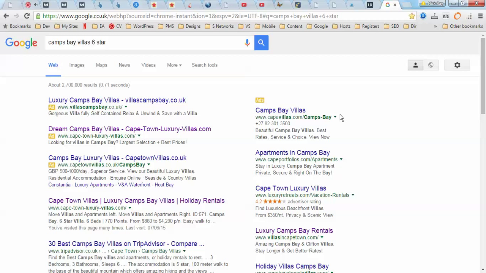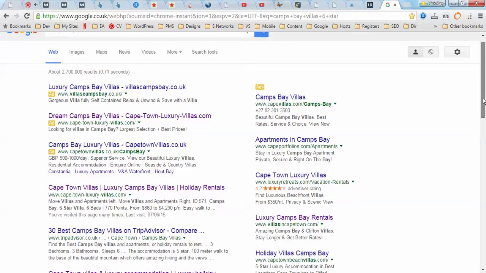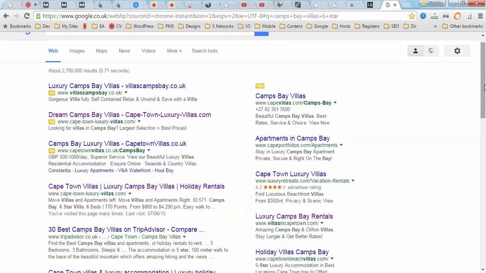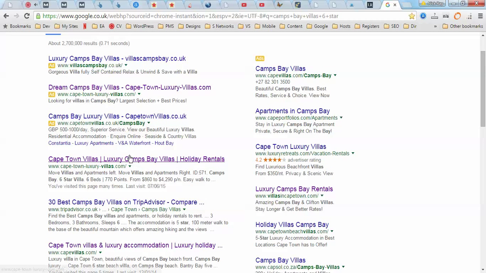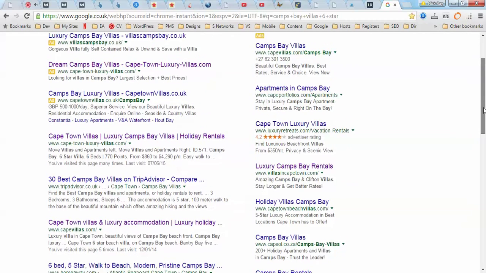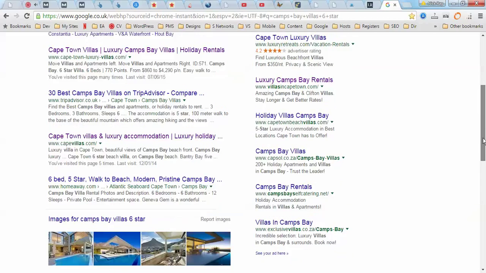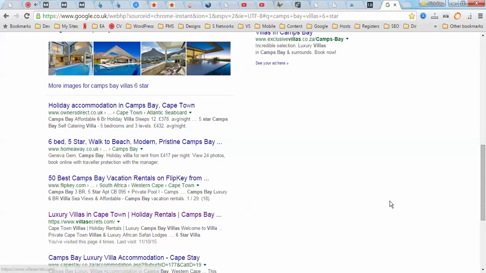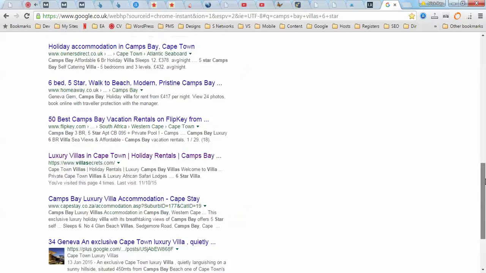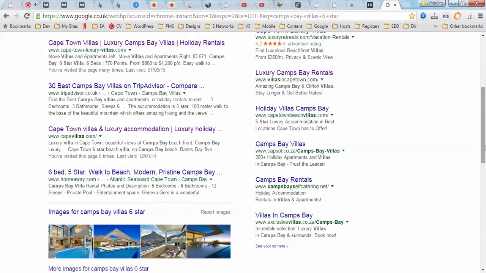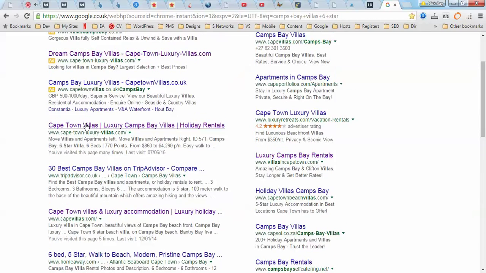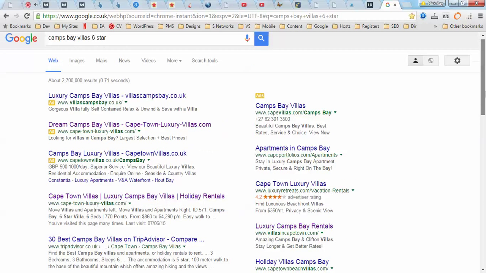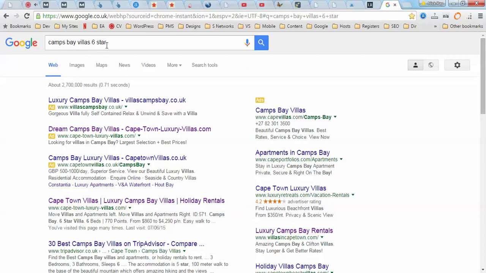We see Cape Town Luxury Villas at number 2 in Google in the paid ads. Okay, we see Cape Town Luxury Villas at number 1 in the Google organic. We see Cape Villas at number 3. This has actually changed from the other day. It's a shame, because the other day Cape Town Luxury Villas was placed twice in there. But look, Cape Town luxury villas are doing well for Cape Town villas 6-star and Cape Town luxury villas, and they're important keywords.